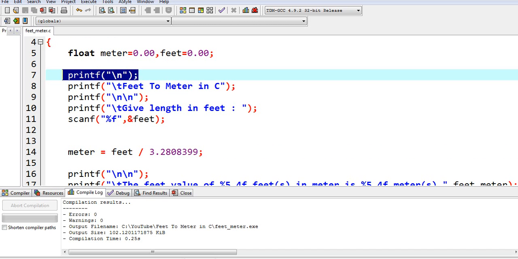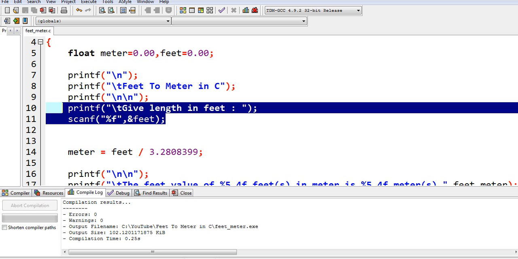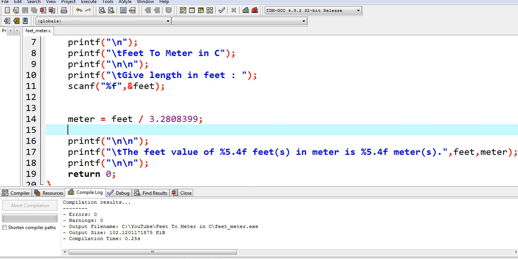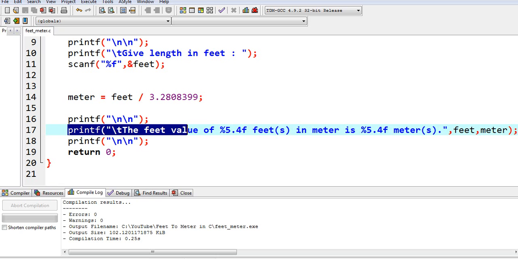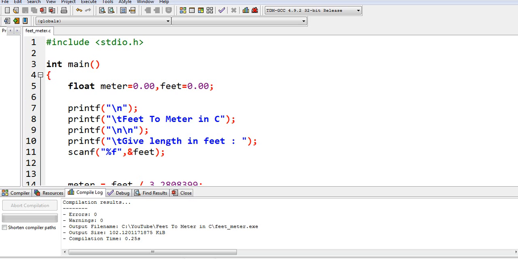So printf, and then the title of our program, feet to meter in C, give length in feet, that will store the value in feet. meter equals feet divided by 3.2808399. So we have here the feet value of %5.4f in meter is %5.4f, feet in meter, so feet and meter here to display. New line, return 0, it will return to our operating system, and then we close with the right curly bracket.